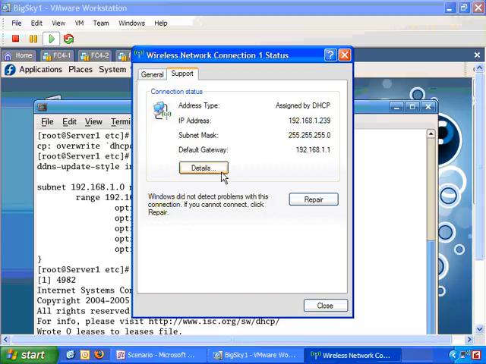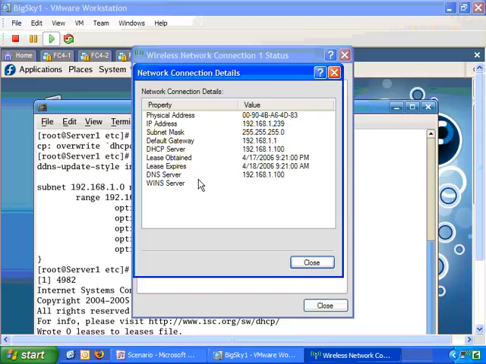192.168.1.239. If I click details, you can see here's the DNS server, 192.168.1.100, and the DHCP server is 192.168.1.100. And like I said, we have a new IP address, a .239 IP address. So let's test this out.